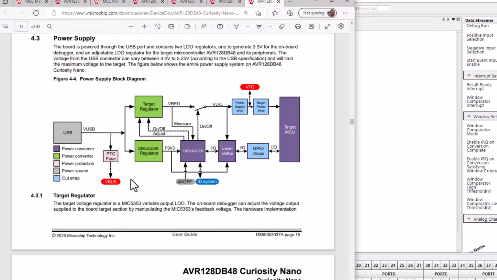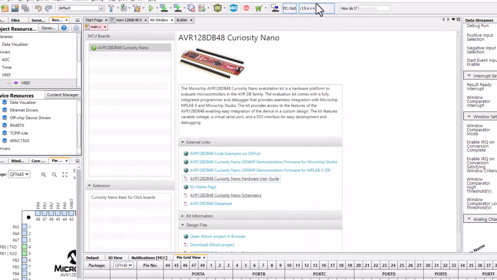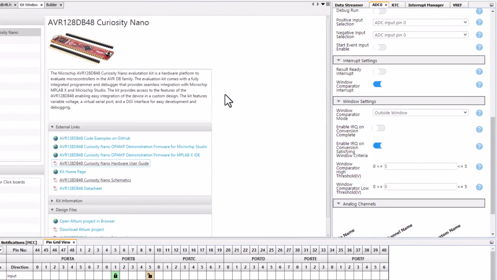supply, here we can see the power supply, and by default our C nano is at 3.3 volts. Okay, so we wanted 2.5 and below 1.